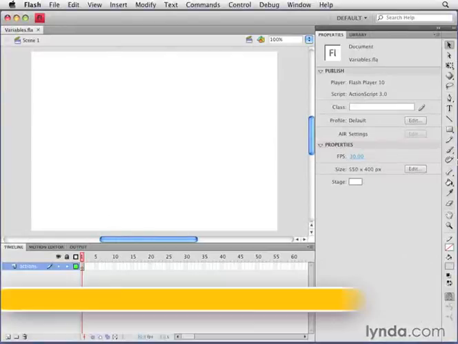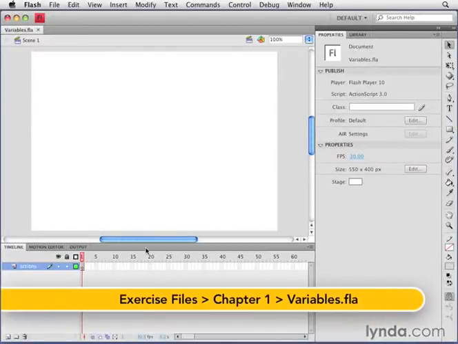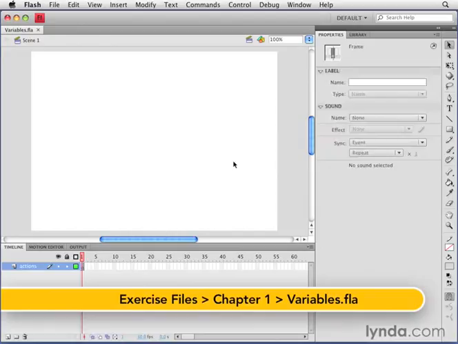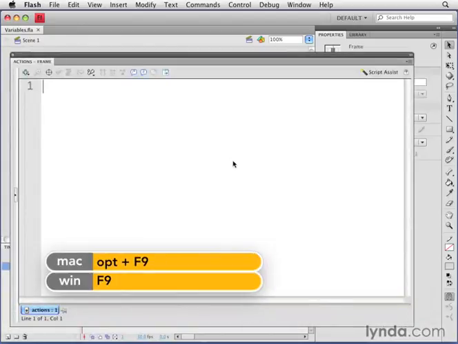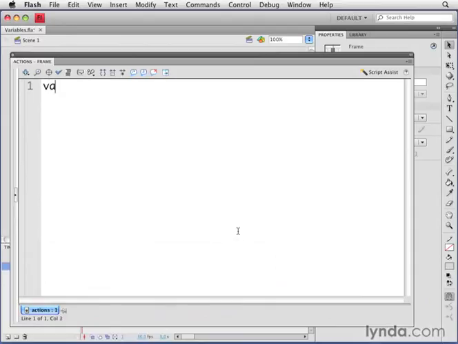Variables in ActionScript 3.0 are pretty similar to variables in other languages like JavaScript. Here I'm going to go to the first keyframe of the Actions layer and open up the Actions panel. Remember, that's Option F9 on the Mac or F9 on the PC. You create variables using the keyword var. So type var and then a space, and now we'll type the variable name.